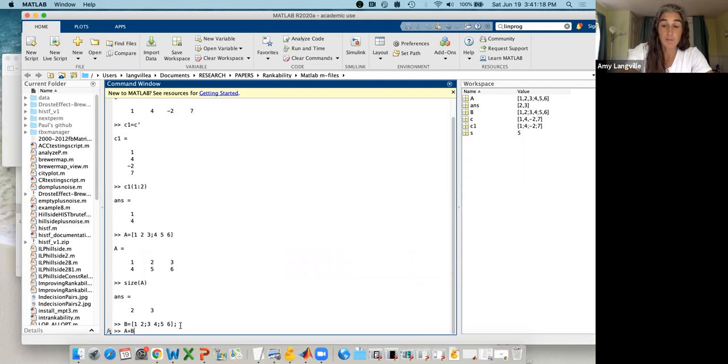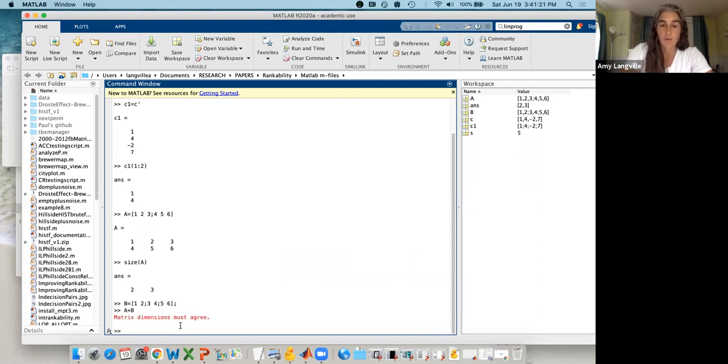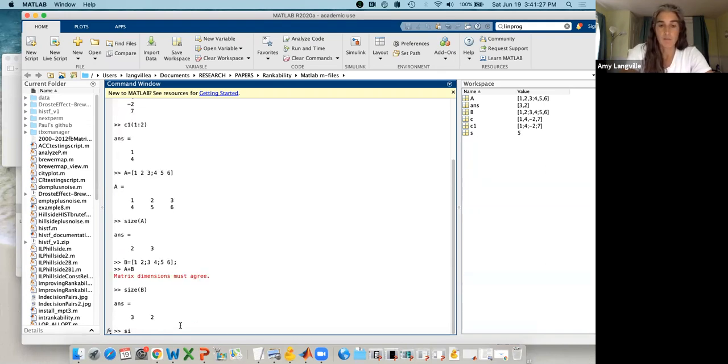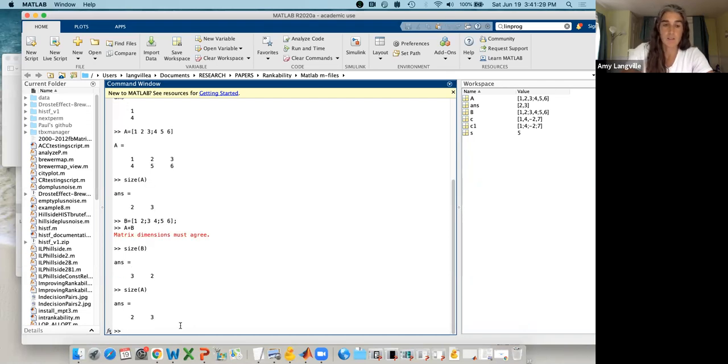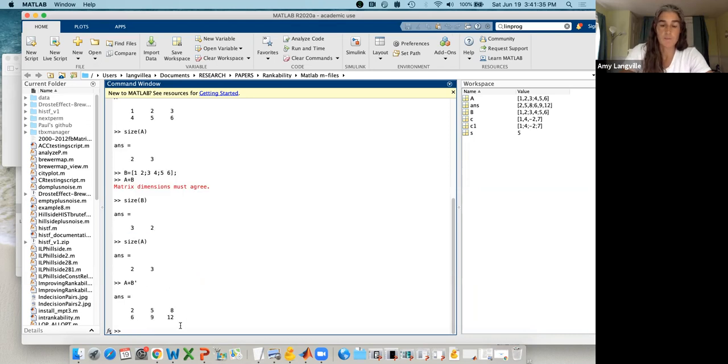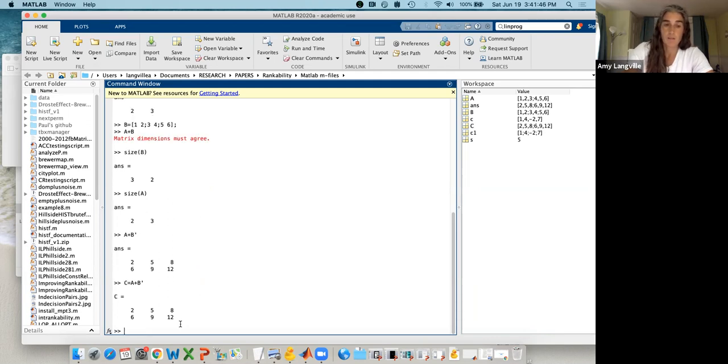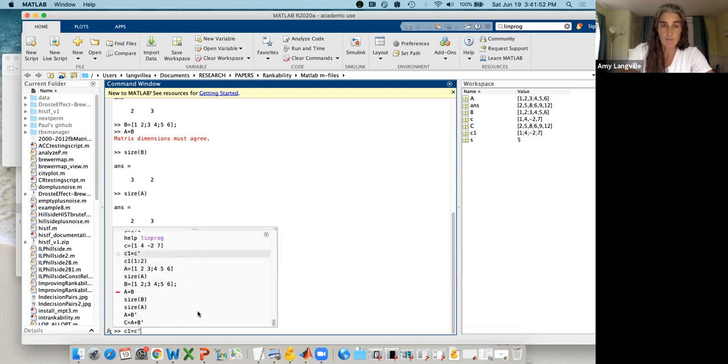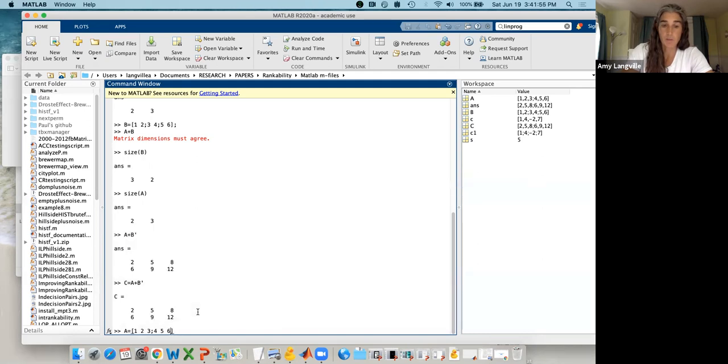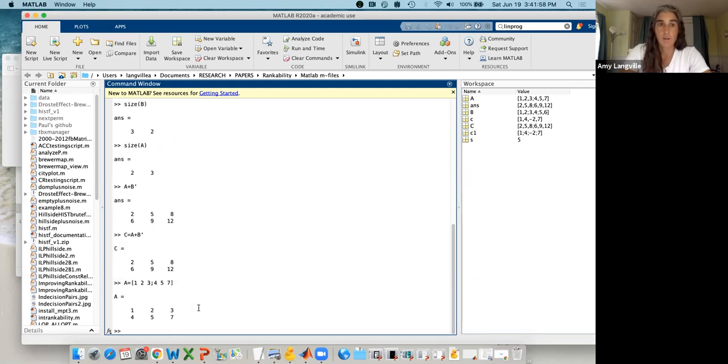I could try to add A and B, but from linear algebra, it doesn't make sense. The size of B is 3 by 2, and the size of A is 2 by 3. So we could probably do A plus B transpose. And if you want to store that somewhere, C equals A plus B transpose. Capital C is different than lowercase c. And now we've stored it. You can access the previous commands you've entered and change them if you want. If you want to go in and change an element, you can do it that way.